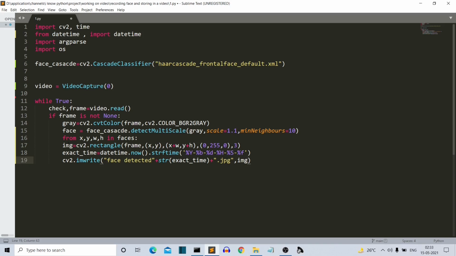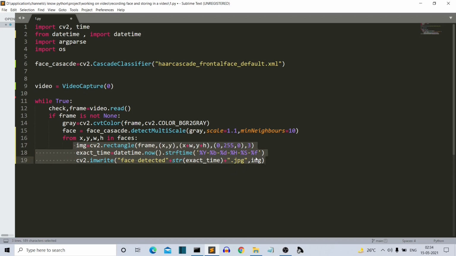Yeah, this image variable, I guess we haven't indented them. Okay, so let me indent. Okay, great. So we have saved the images with the human face.